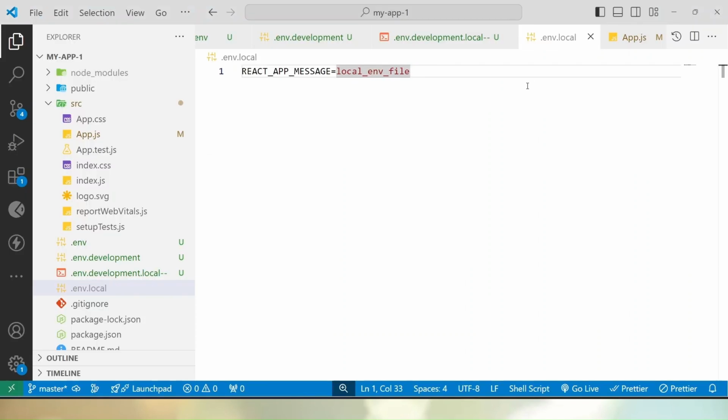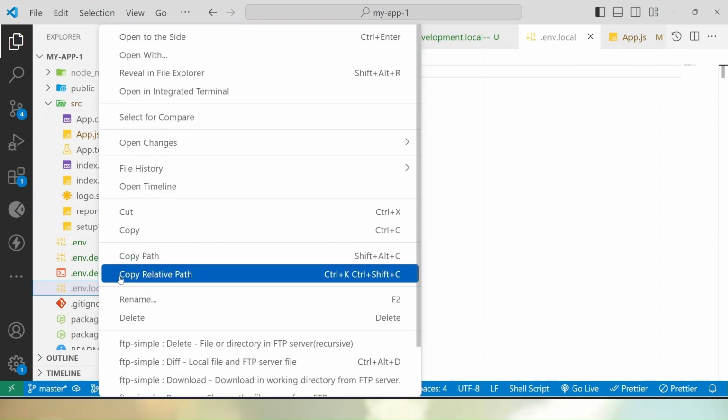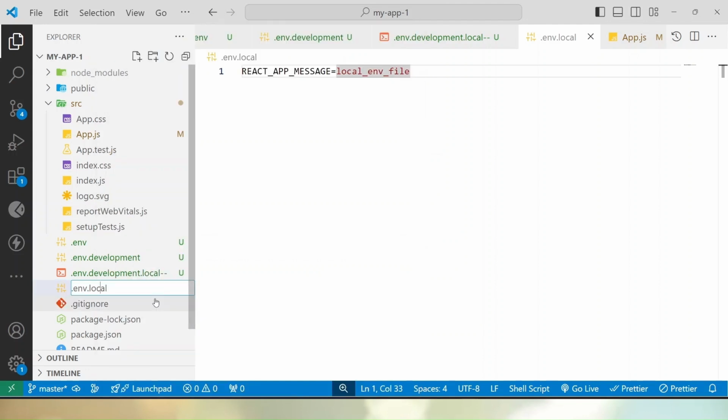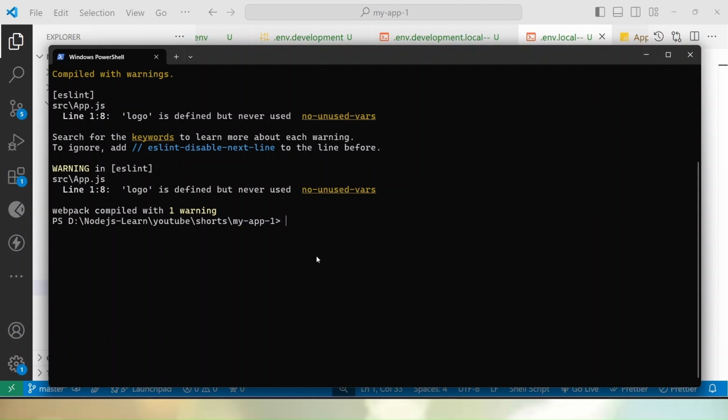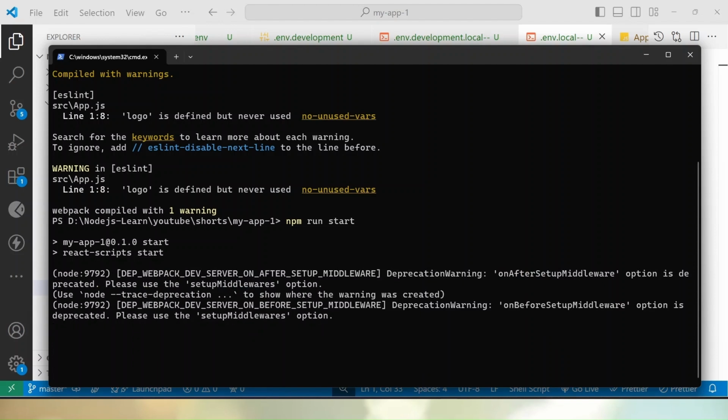Now again, let's say this file is also not present in this setup, so what will happen? Let's rename it one more time. Now this file is no longer available or used in this setup. Again, I'll start our development server. And one more thing, you may have a question in your mind: why every time are we restarting the server? Let me tell you, whenever we make any changes to .env files, we have to restart our server.